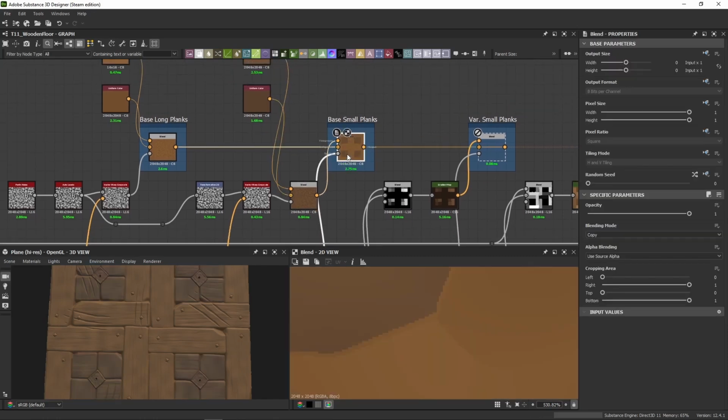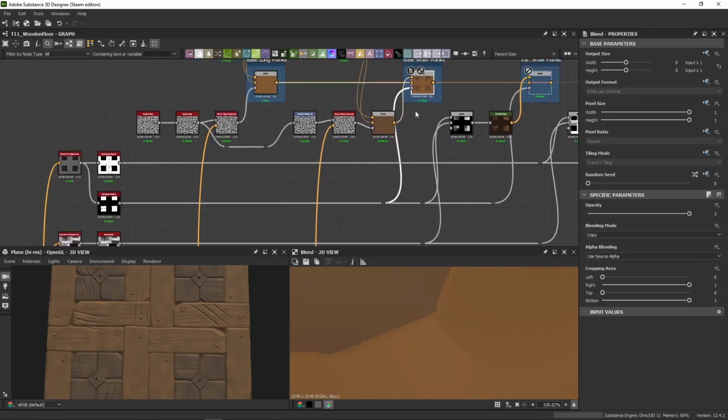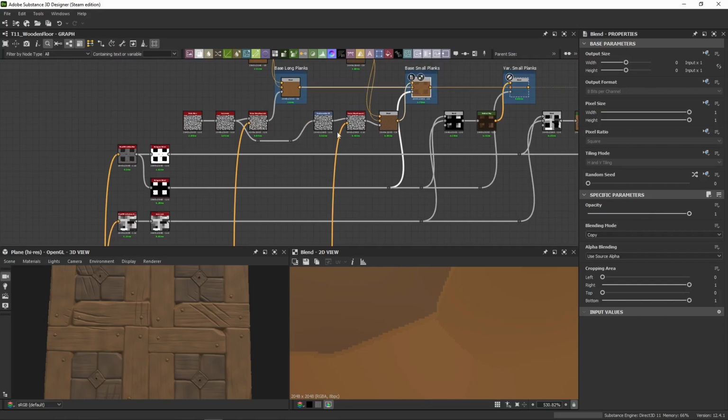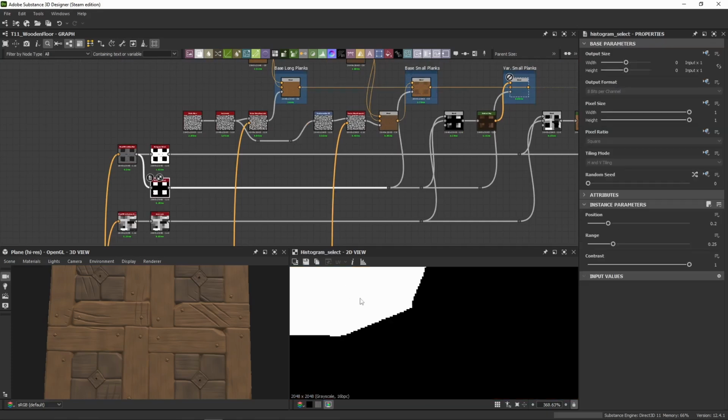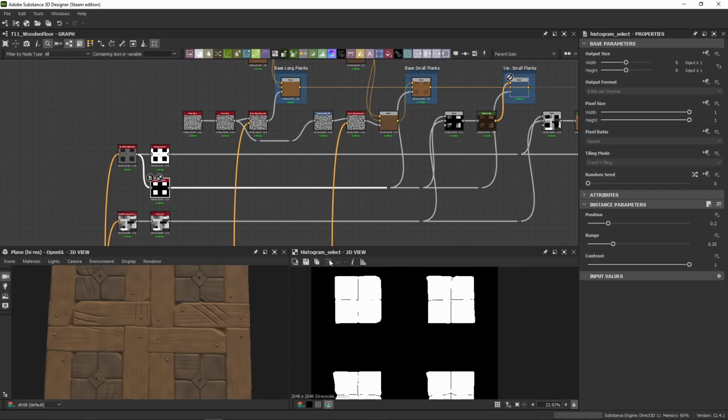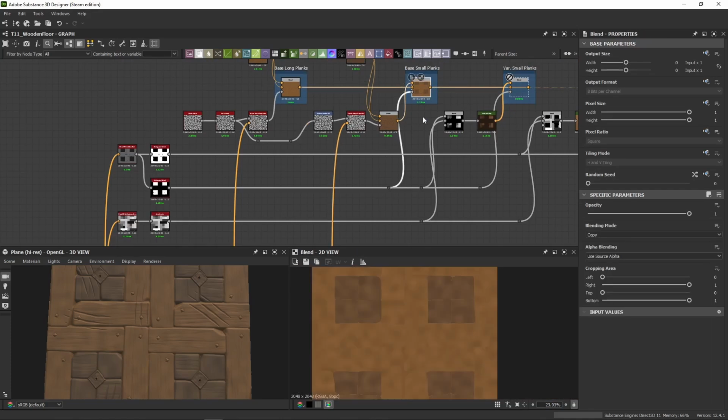And then we're going to add this. Now this is also a copy, and we're going to use our mask here, our little plank mask. Just pull from that, goes into the opacity, so then we go from this to this.